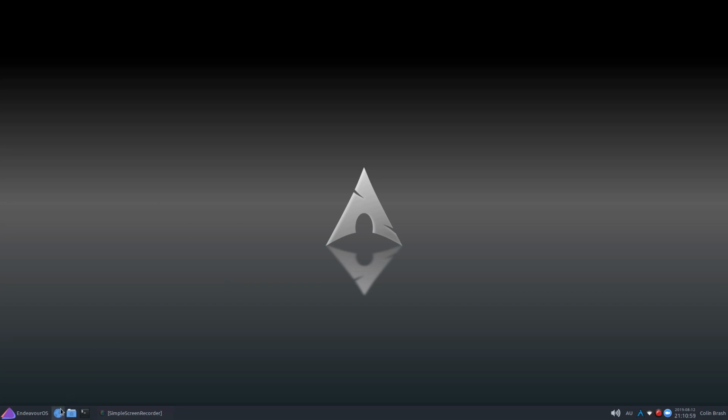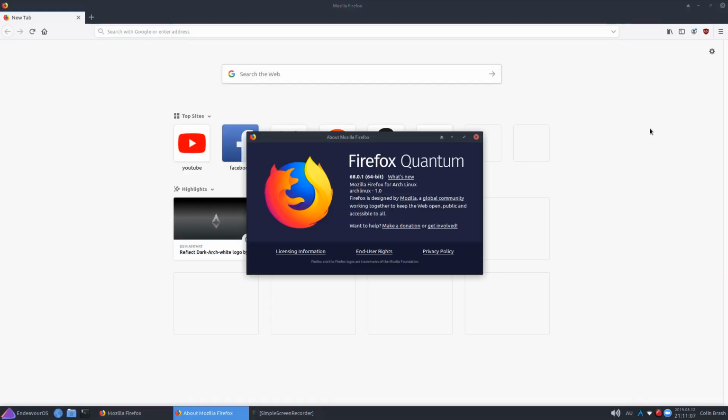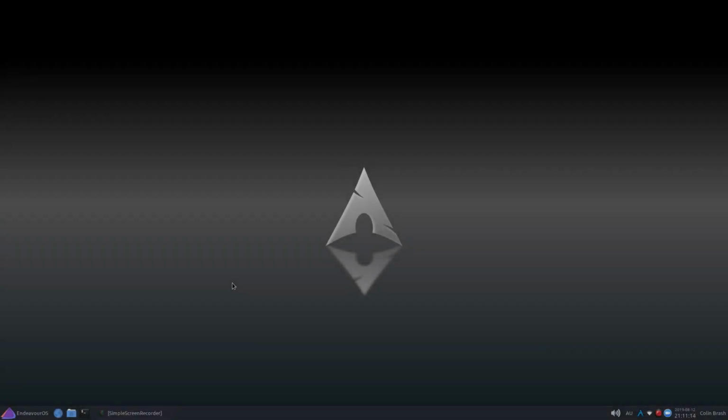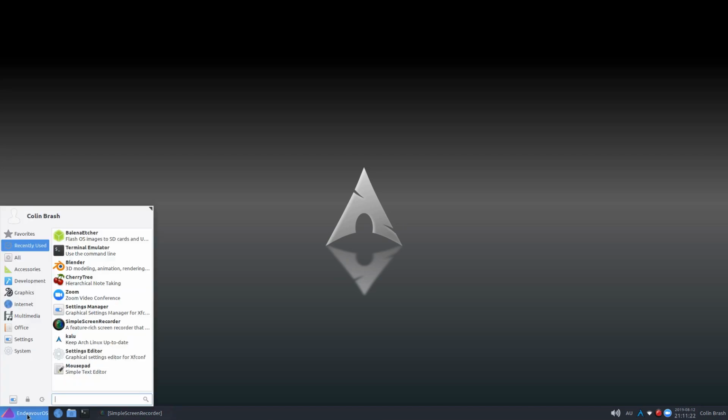So we do have Firefox working quite well there. I didn't actually look at the help and about. Firefox is 68. So yes, we're going to be pretty much bleeding edge on this one, aren't we? Because we're on an Arch system. So I'm really looking forward to installing a different desktop to see how that goes.